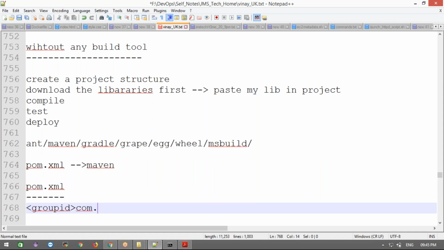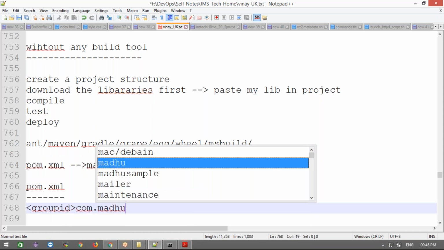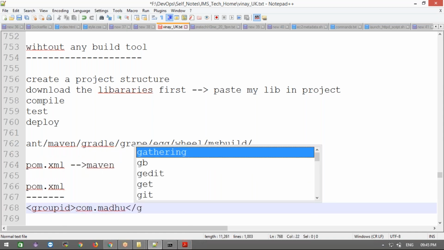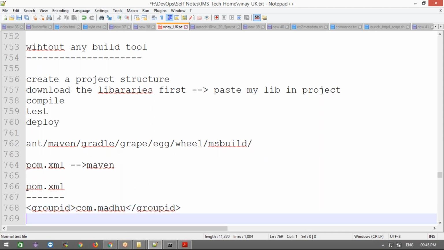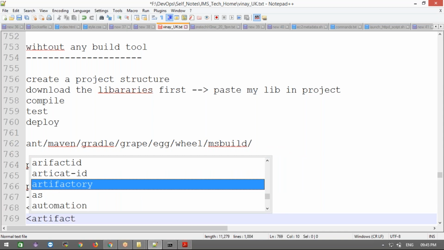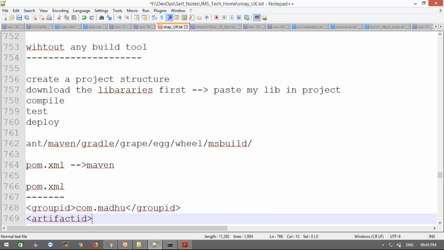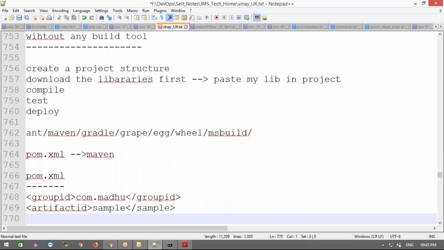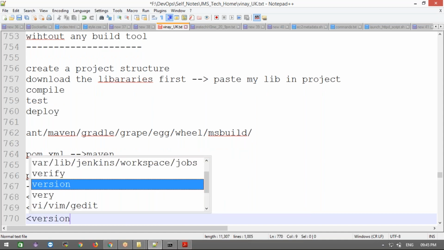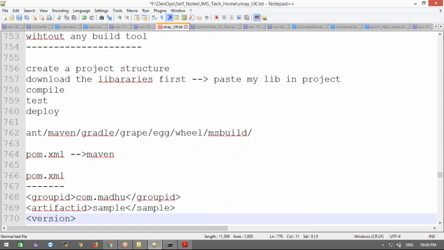groupId, for example com.madhu. Then artifactId. Artifact is the project name. This is my sample project. Remember one thing, packaging and version. For example, a particular version number, snapshot or release.